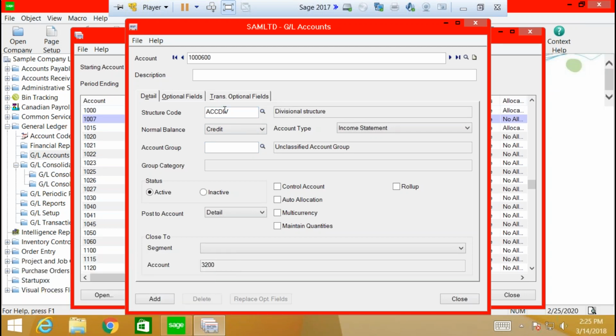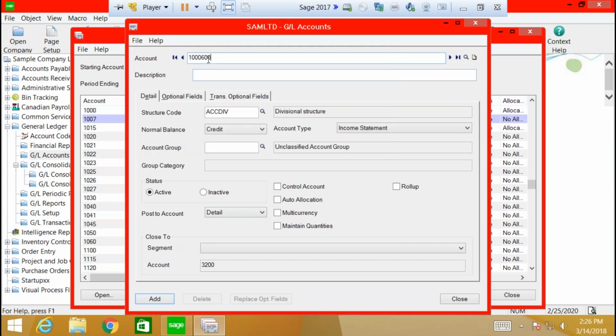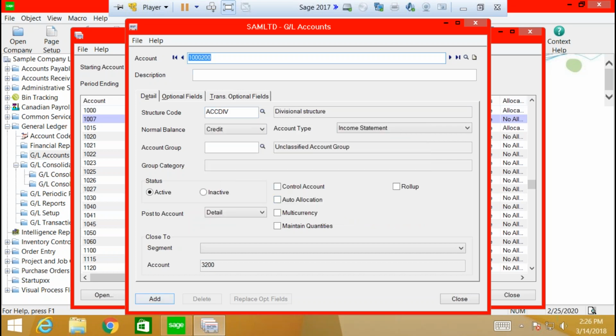So the system is trying to enforce not only the structure, but also trying to limit what you can add, because once you add an account and start posting transactions, it is not as easy to fix it. So you can see here, I will get an error message when I add it. It will say segment 600 is not created. However, I know I have segment 200. If I do this and I click on add, then I say no to this, then it has added this account immediately. Okay, so this account is now added.